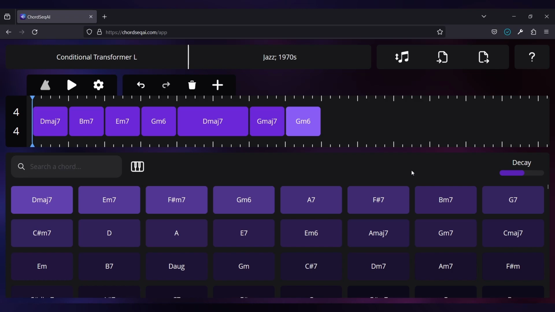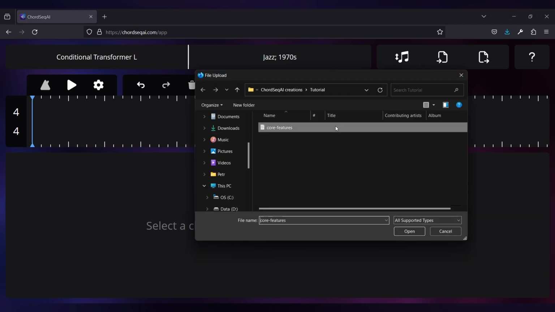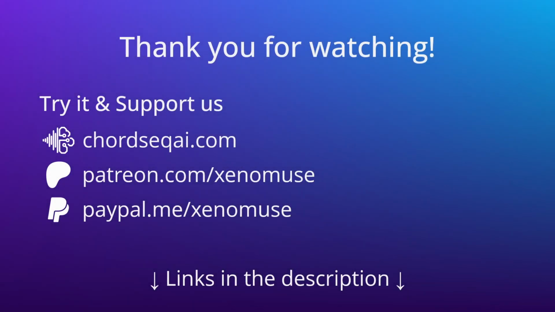Once you are sure that the progression is exported, you can clear the timeline by right-clicking the trash bin icon and start creating a new one. If you have previously exported a progression and would like to continue working on it, you can easily import it whenever you need to. That's it for now. You should now know the core features of ChordSeqAI.